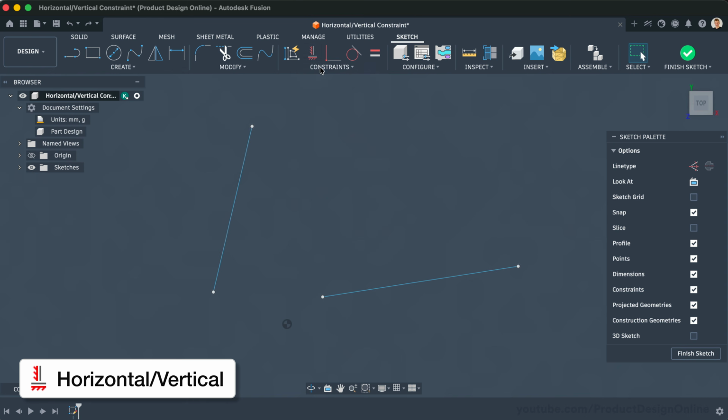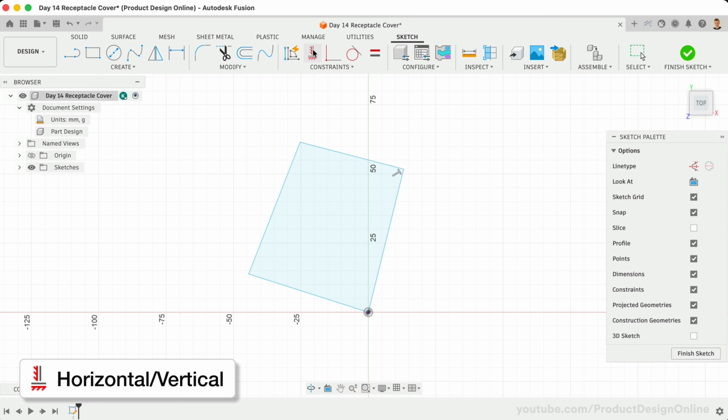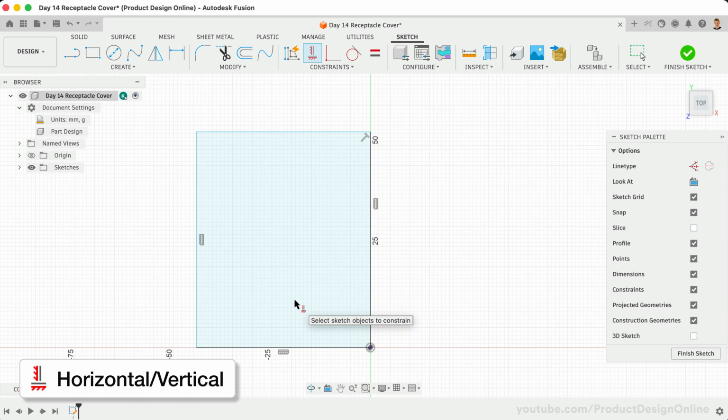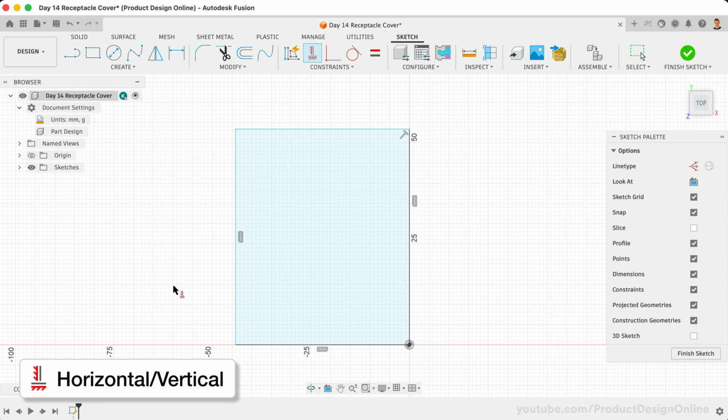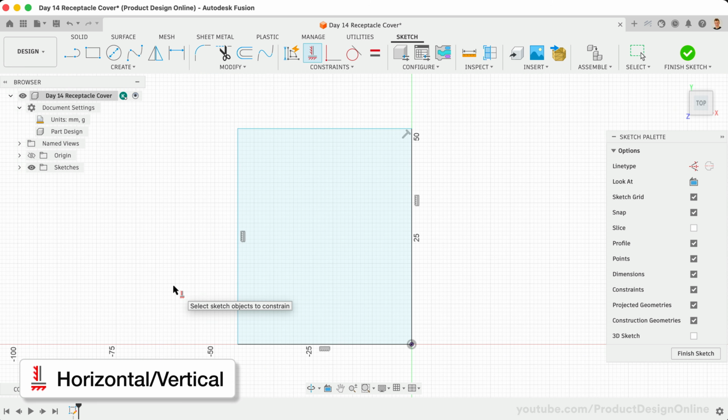The horizontal vertical constraint constrains a single line or 2 points to lie on either the horizontal or vertical axis, whichever sits closer to the current alignment. Activate it and select the 2 nearly vertical lines. This forces them to snap perfectly vertical. If you select the bottom line, it forces it to become horizontal since it lies closer to the horizontal alignment.